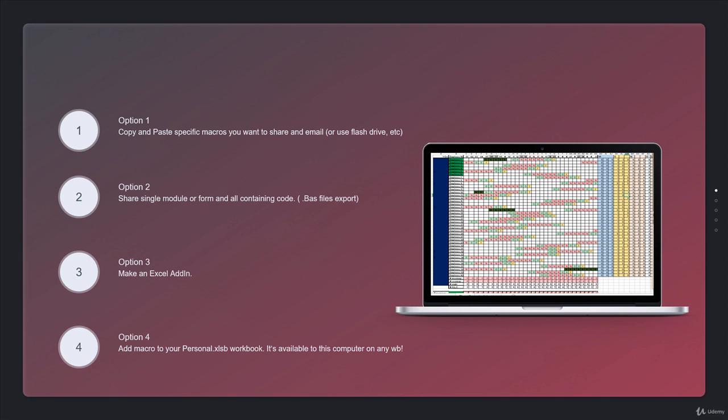Option 2 is slightly more sophisticated, in that you can share a single module or a user form, and by default that would share all of the containing code. So you can email those, or you can share those with a flash drive as well. That's called a .bas file, and you can export them. In fact, we should probably go ahead and talk about those two methods before we move on. So let's go ahead and just demonstrate those.